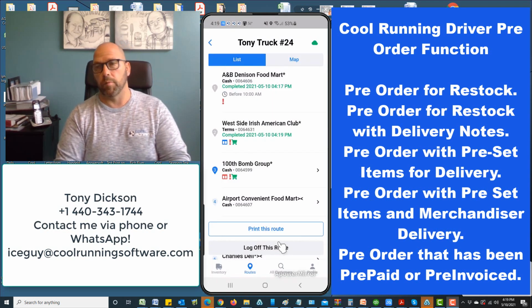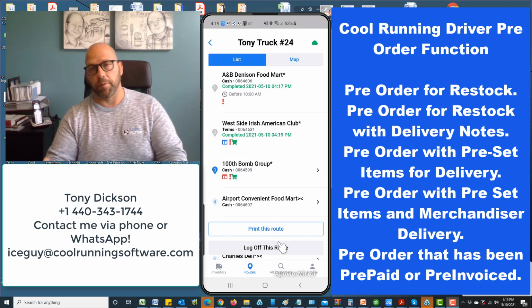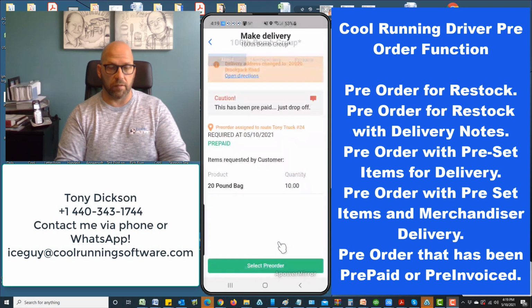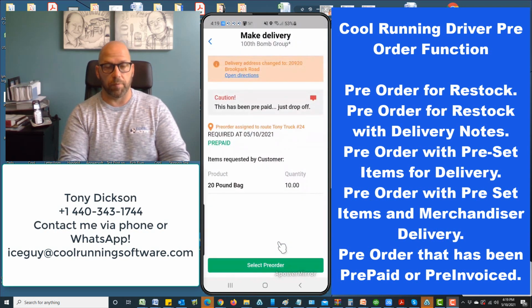So this next one here is a little bit different. It's called a prepaid order. So it's a pre-order, but it's a prepaid order. So I'm going to go and click on it here. And I'm going to select it. It says right here, this has been prepaid, just drop off.